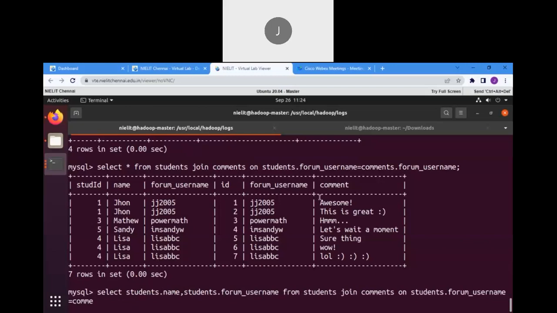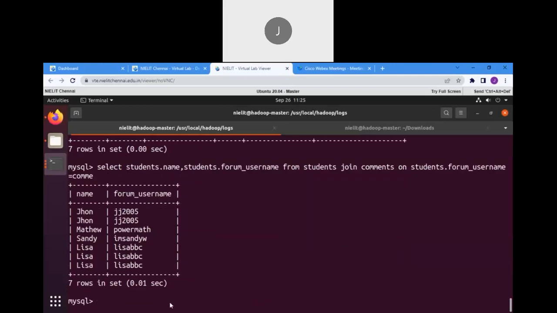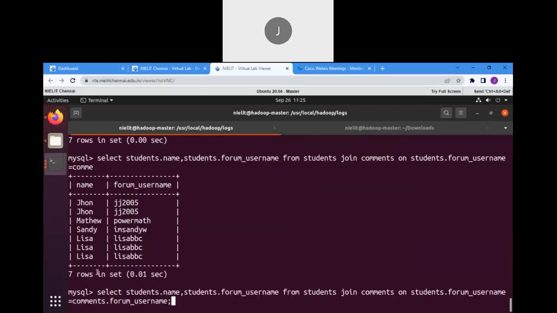See, what I am doing here is, because both tables have forum username, from which table do I want to list it? From which table we want to get the result, you have to specify that table name dot the field name, otherwise it will not give the result. Now, whatever is common to both, it is giving the result. It will give the duplicate result also.